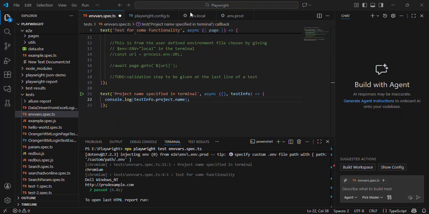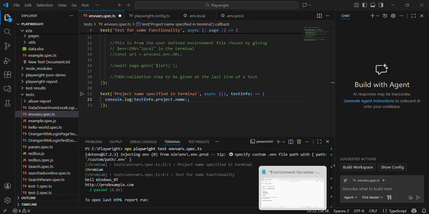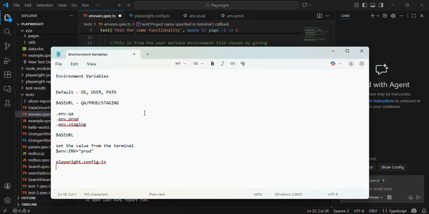Everyone, this is about the environment variables in Playwright for TypeScript that we are going to look at now. Generally, whenever we look for environment variables, it is for the purpose of already existing environment-related information, like which is the user who is logged in, which is the operating system currently being used, what is the path environment variable's value. These are the things which are by default available in the system environment variables.